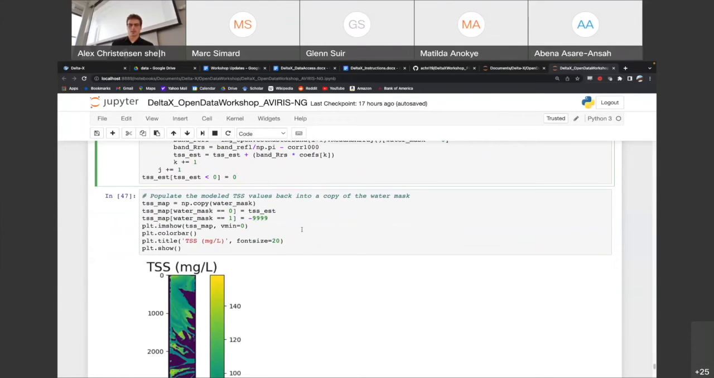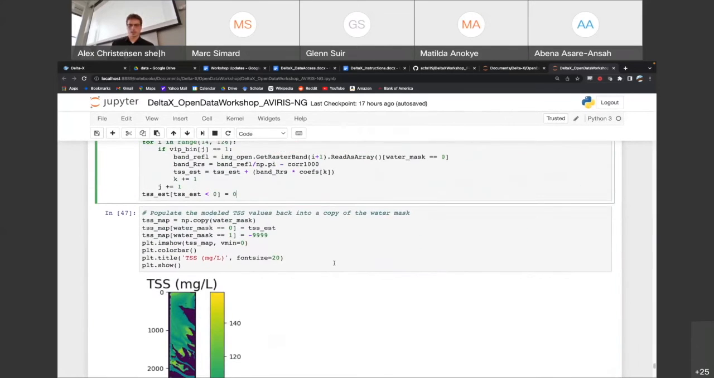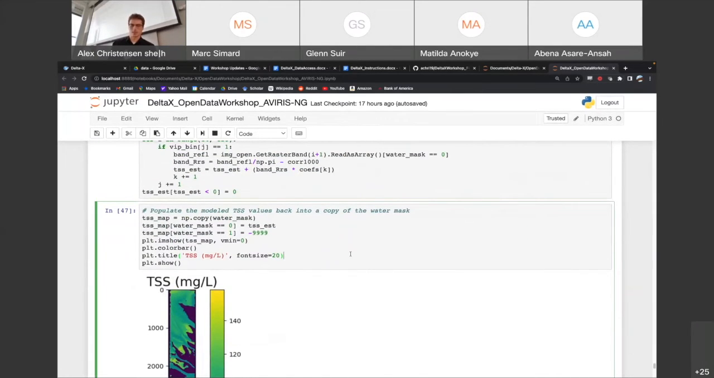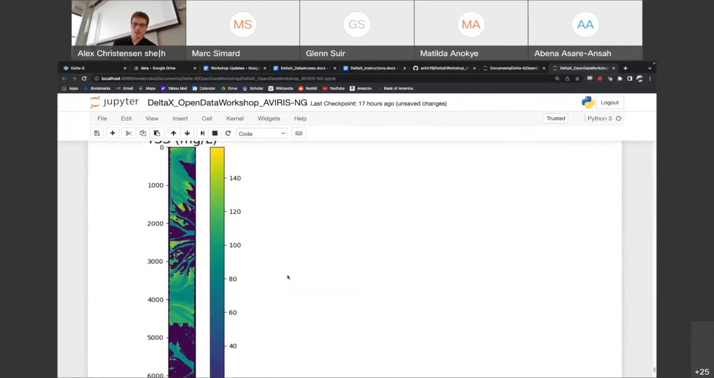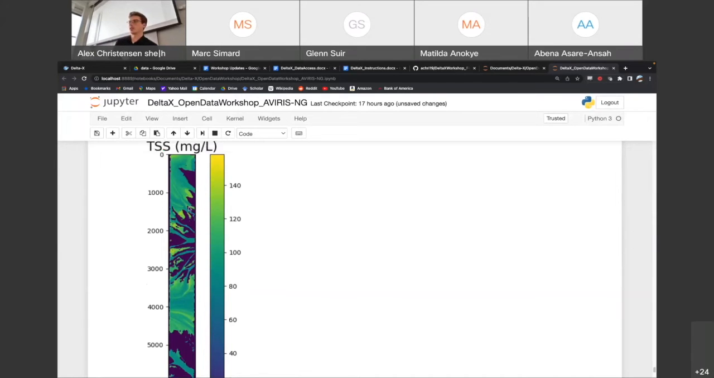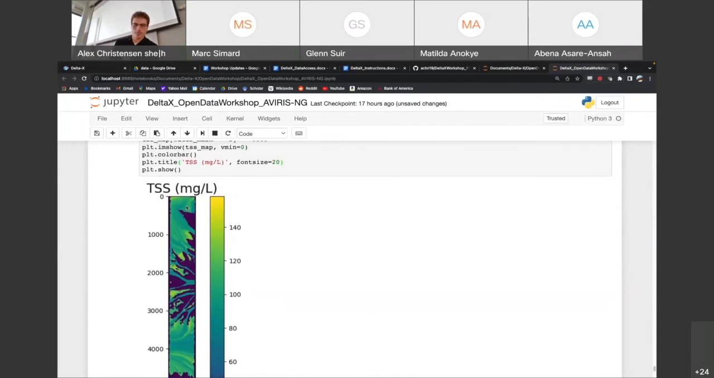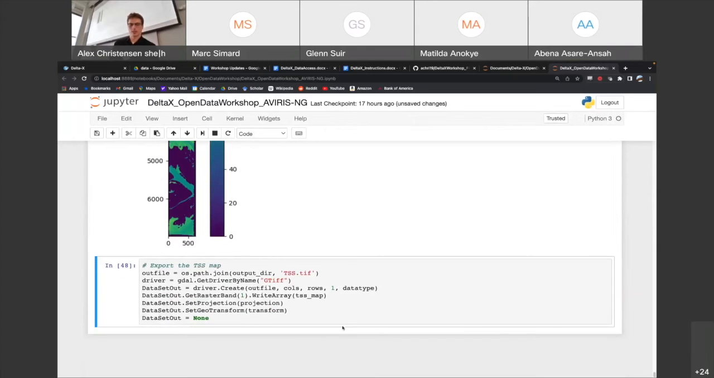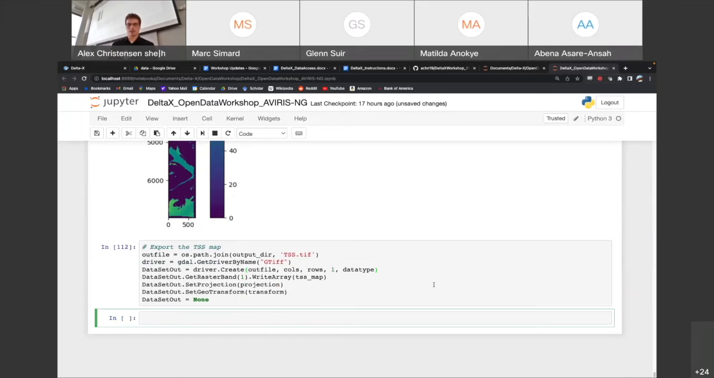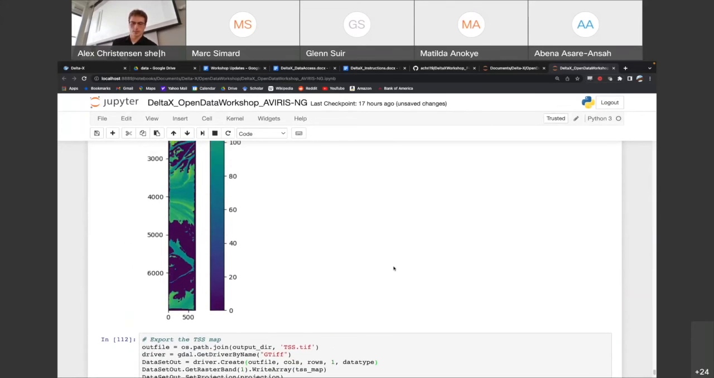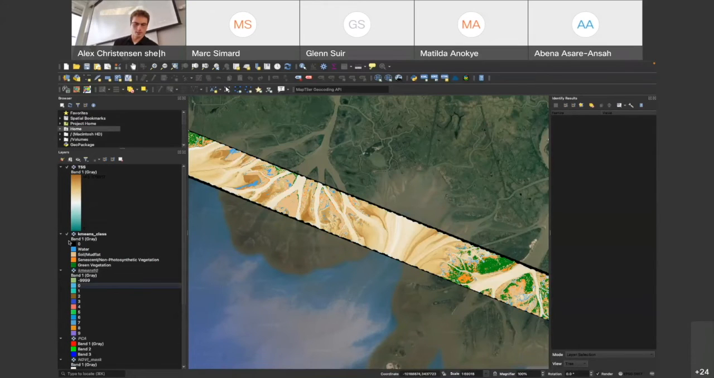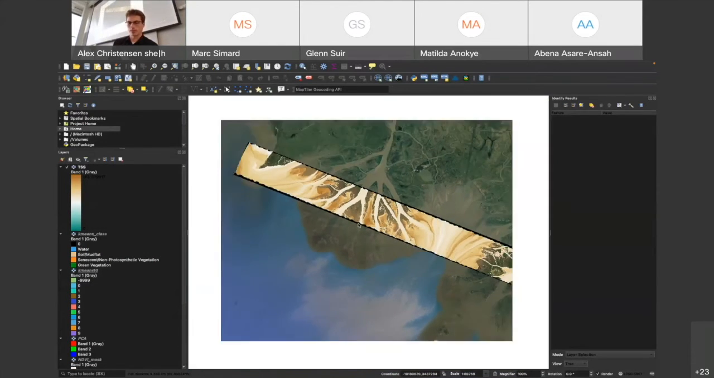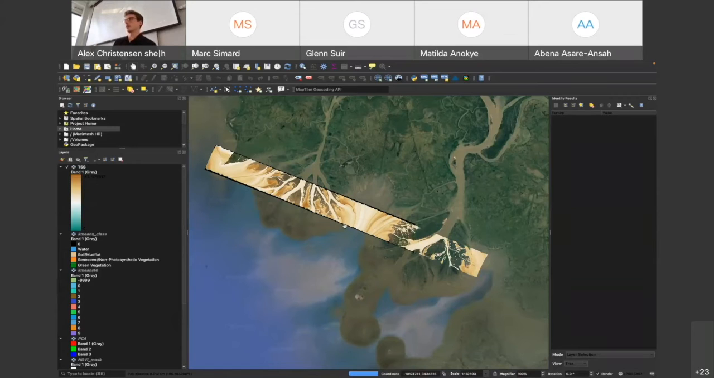So that looks like a list form. And then if we reference the mask again, we can map those TSS values back into the water pixels. And it gives us our estimated TSS in milligrams per liter. So then if we save that, same way we did everything else, we can also bring that into QGIS. And then we have a map of sediment concentrations based on that model.